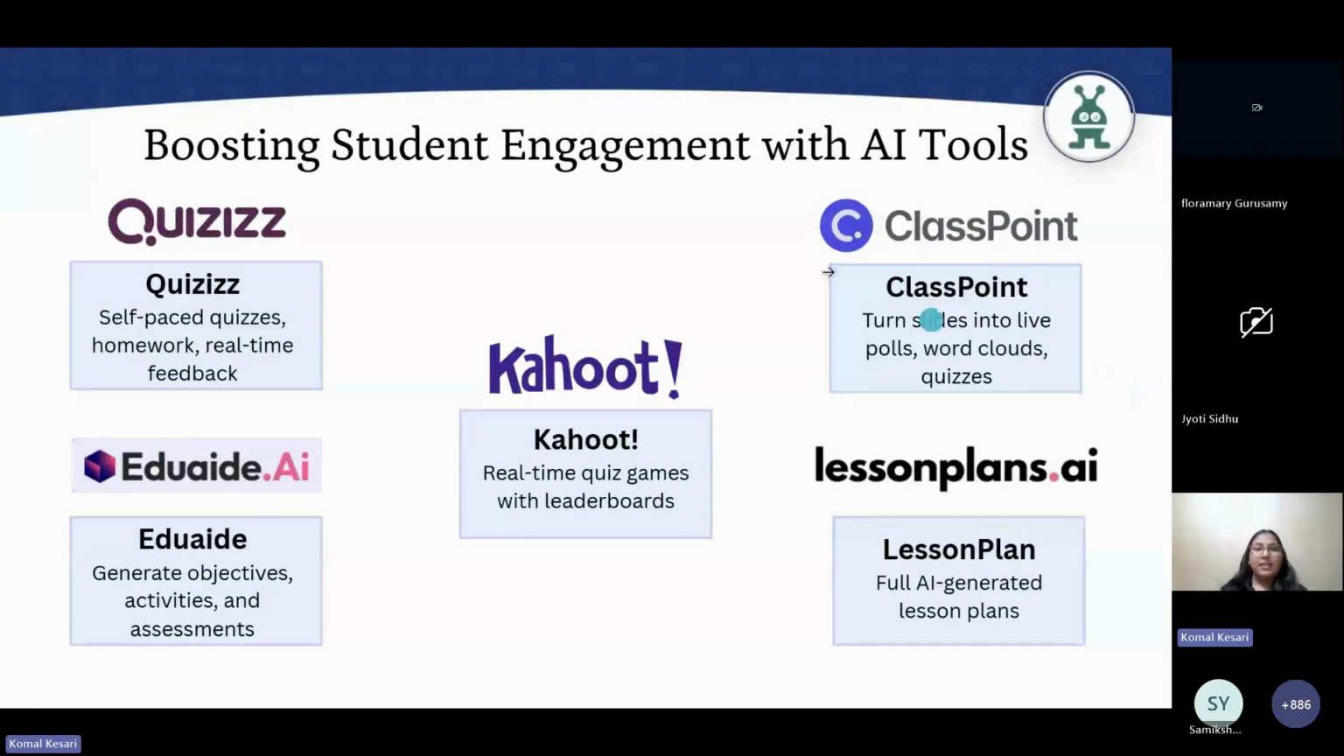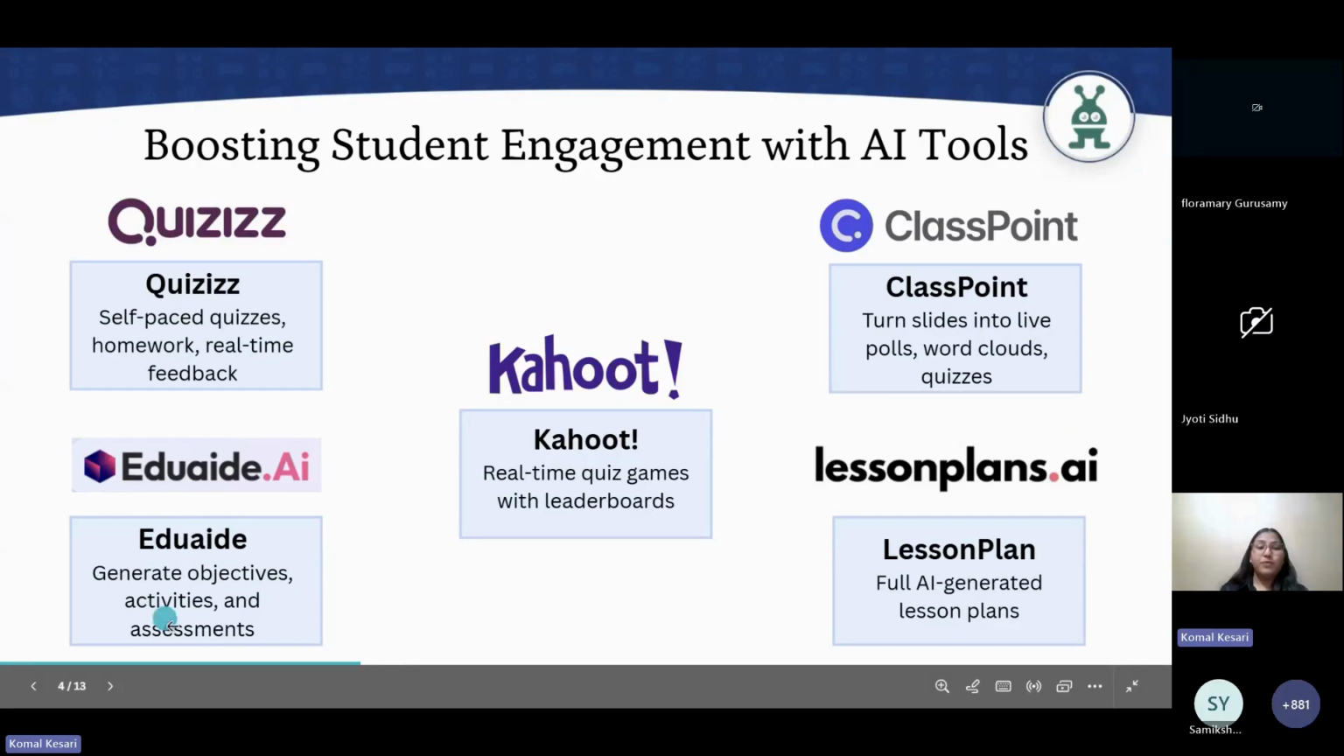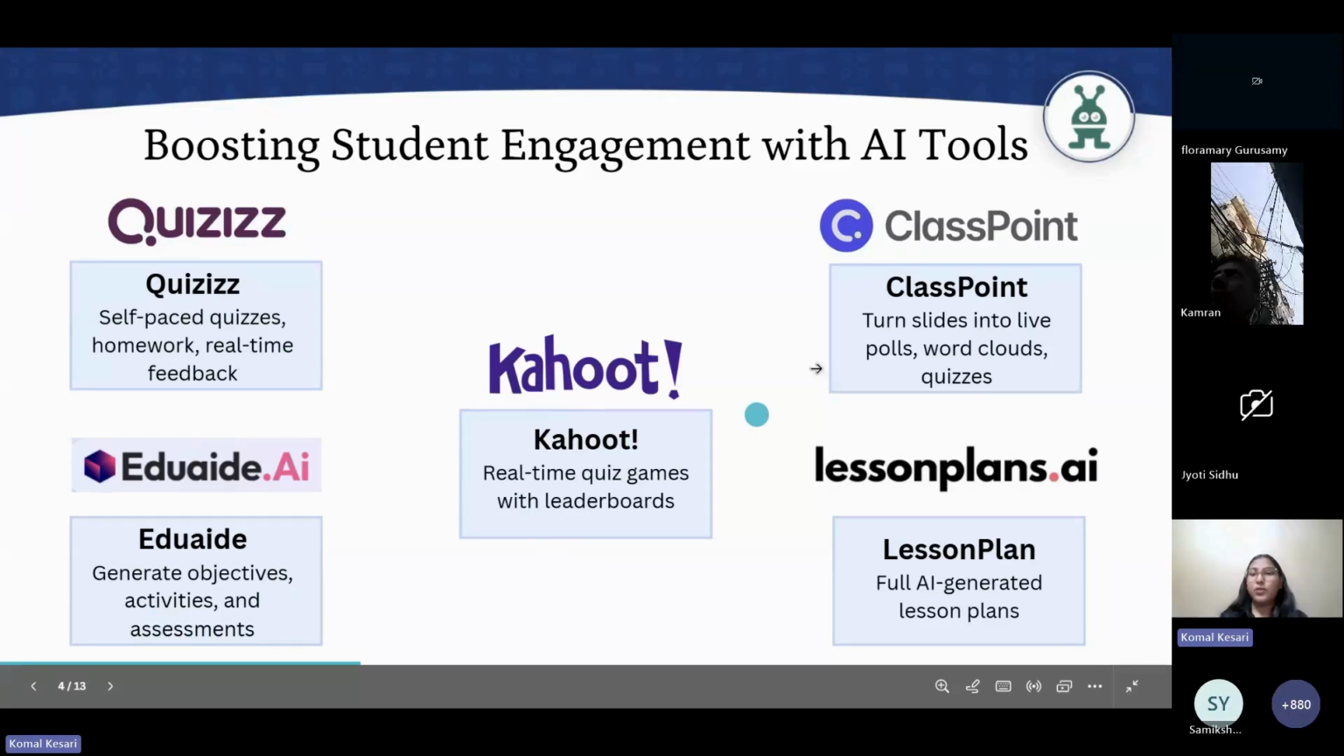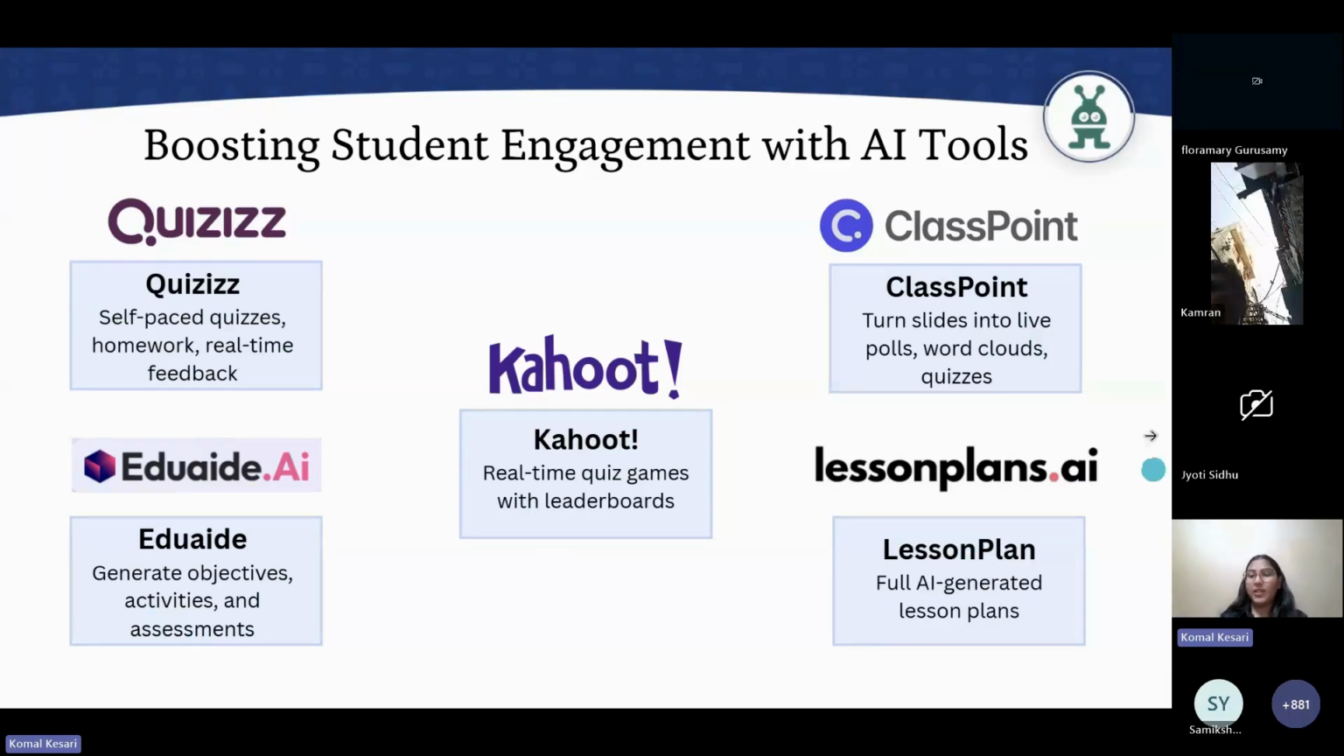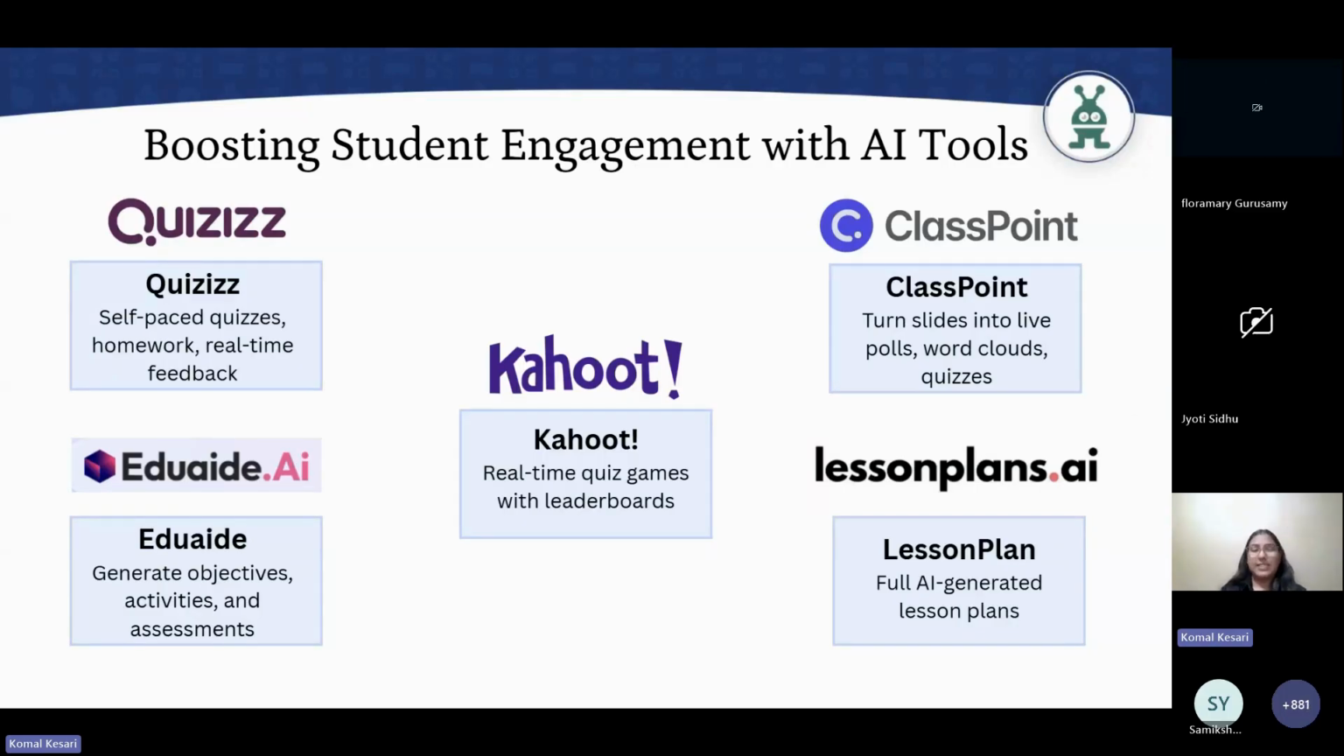Okay. And then we have some more student-engaging AI tools. Some of them are Quiz, where you can create quizzes, homework, and real-time feedback. Advocate, where you can generate objectives, activities, assessments. Kahoot, ClassPoint, LessonPlans.ai. So in the previous sessions, we have already discussed all these things. And for those who are not so aware, you can take a screenshot and explore these AI tools. Okay, because it is very efficient for you.